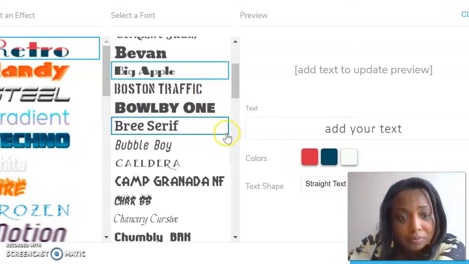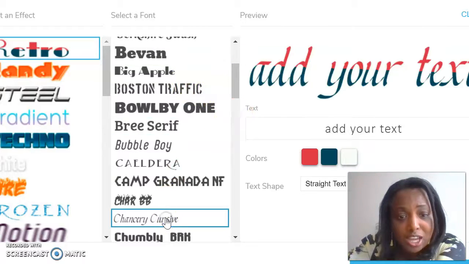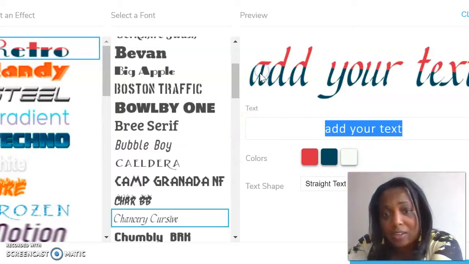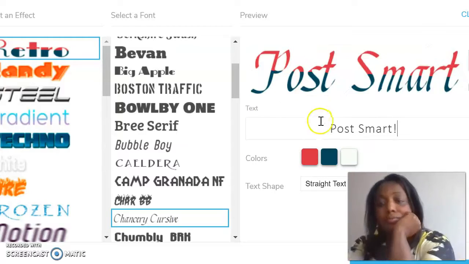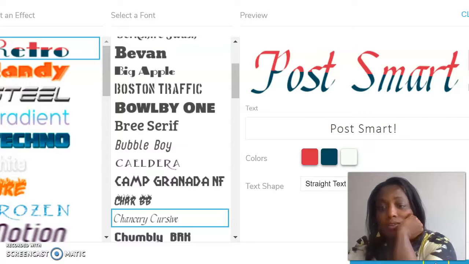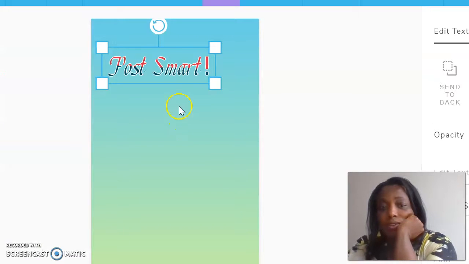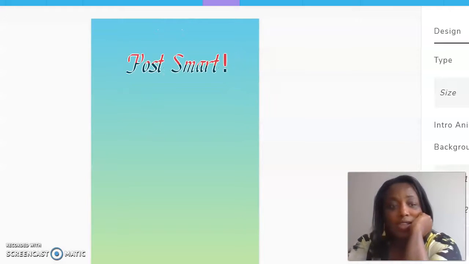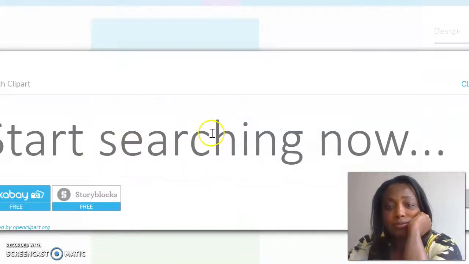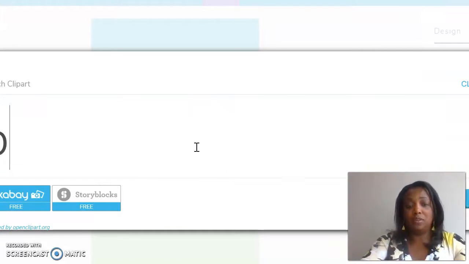I think I like Chancery cursive. And then post smart. And you can move it to where you want to move it. You can center it. And then you can also add clip art online.